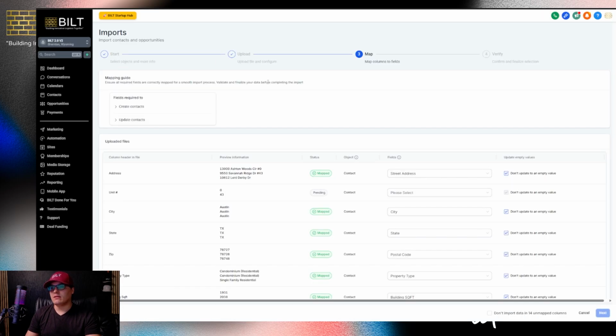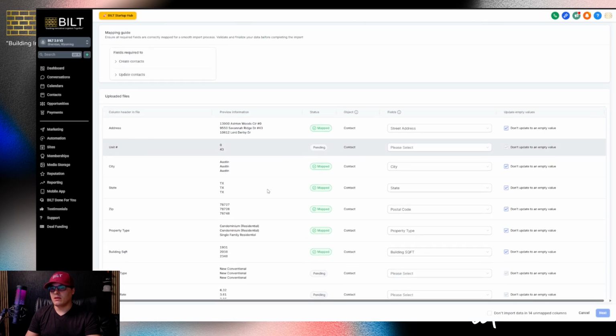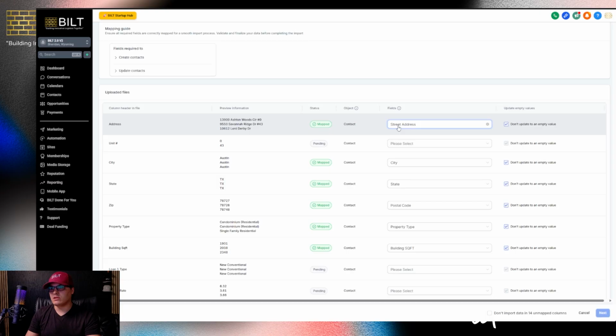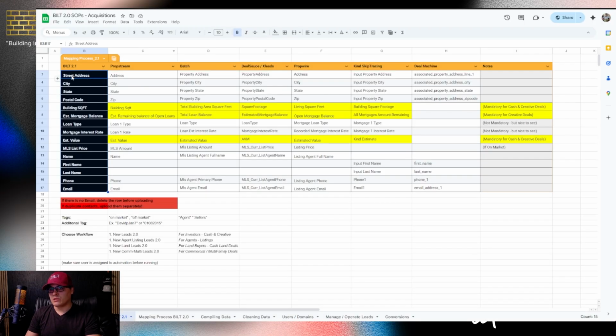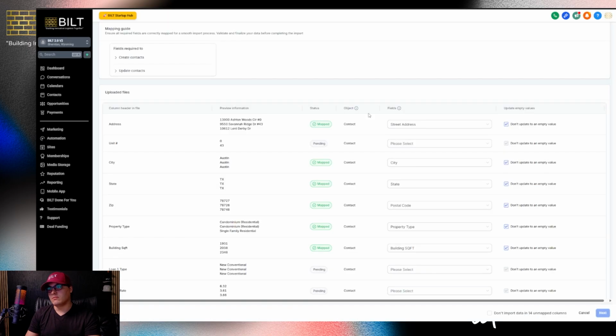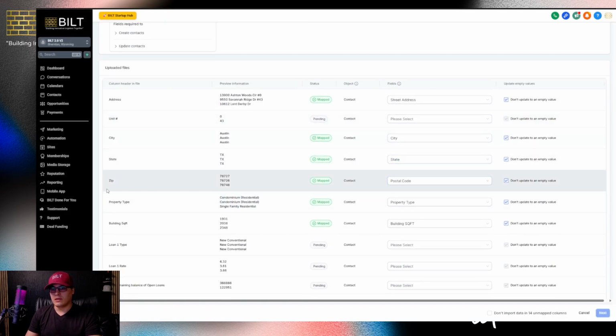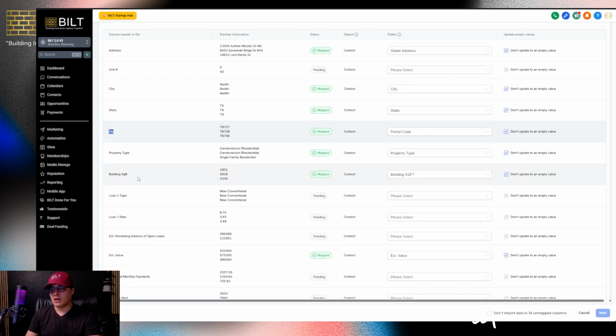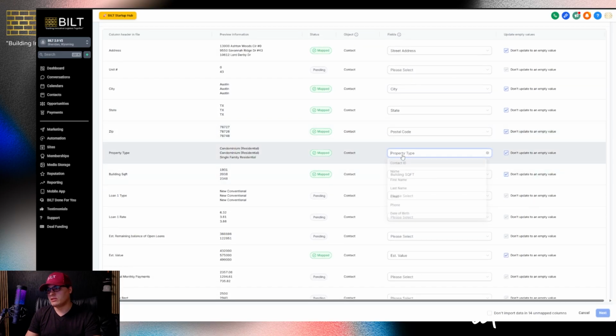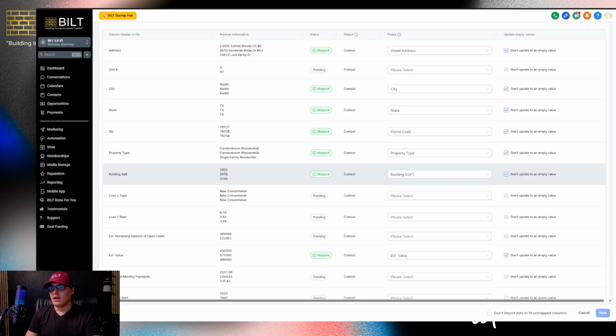So going down the list right here, unit, we don't need it. Address is already mapped to street address. Verify this, because we don't want property address, we want street address. Sometimes the system might select it. So city, state, postal is already linked to zip code of PropStream's data. Property type, automatically took it to property type, that's fine. Building square feet, automatically linked to building square feet, so that's cool.